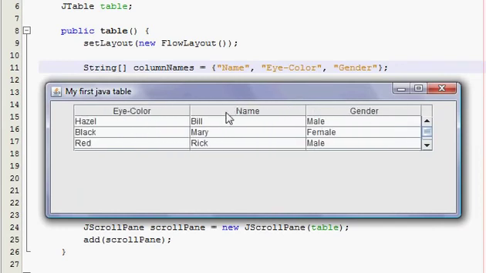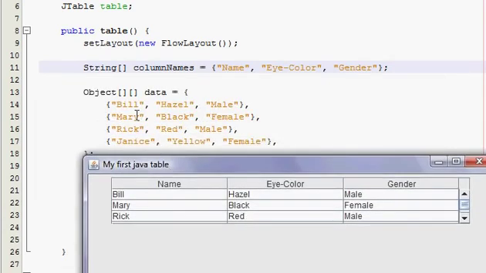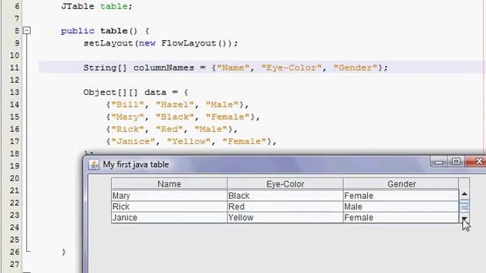So if you want eye color to be first, you see the names always stay with the name header, or column name, and the eye color always stays with the eye color column name, and same with the gender. Alright, let's put it like I had it, so it is name, eye color, gender. The first guy we had was Bill, he had hazel eyes, he was a male. Then we had Mary, she had black eyes, she was a female. Rick, red eyes, male. Janice, yellow, female.